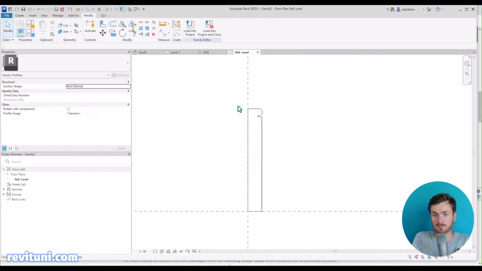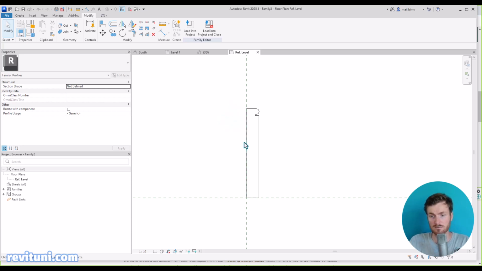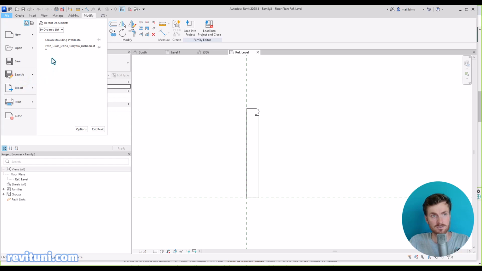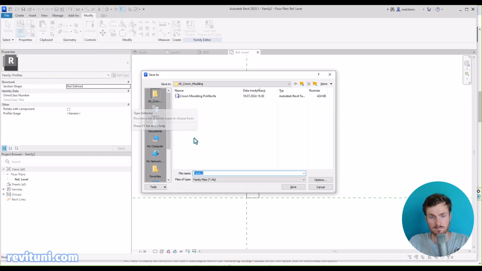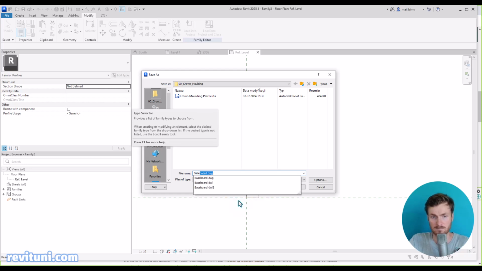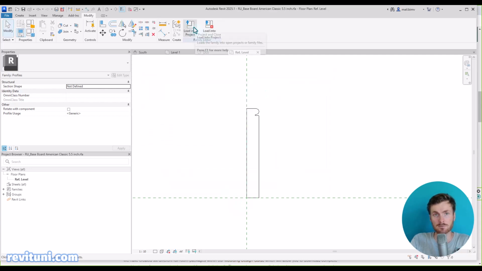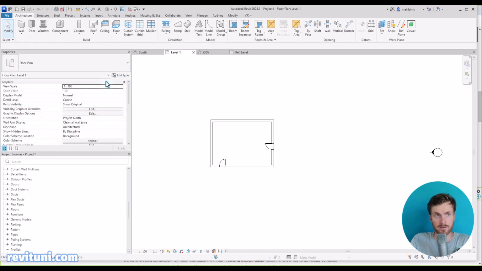Okay, I will delete now my CAD underlay and save this family. I will add prefix Revit Uni to all the files I will create, so I'm not confused with the other files I download from the internet, so I also advise you to do so. Okay, now I can load this profile into the project. Of course, profiles are families that are later used by other components. We cannot use a profile as a standalone object unless it's a detail, of course.